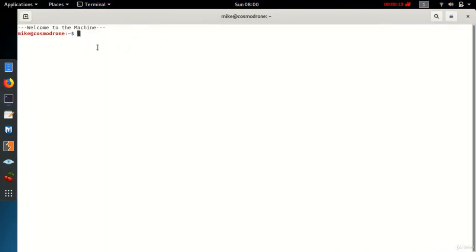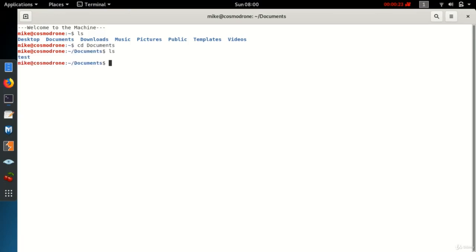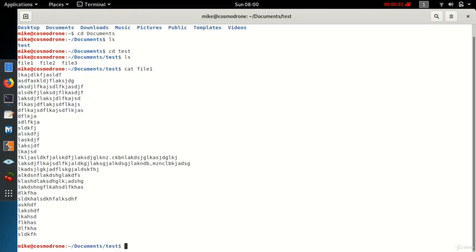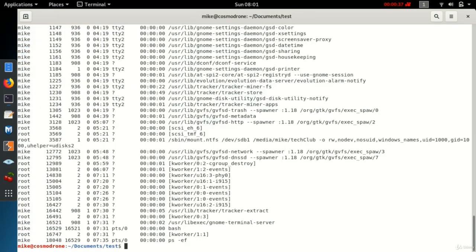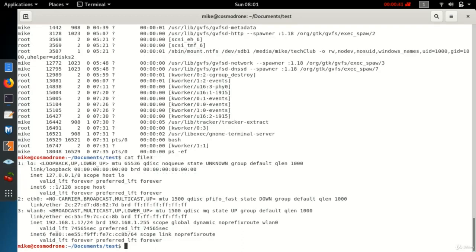So I'm going to open up a terminal here and let's see, I'm going to change into my documents, and we had made this directory here, this test directory, which was going to hold some files we made. And so I can just quickly look at them. File 1 was just a bunch of gobbledygook. I think file 2 was the results of our processes that we were running, yep. And then if I do file 3, it was the results of an IP command to look at some of our network interfaces.